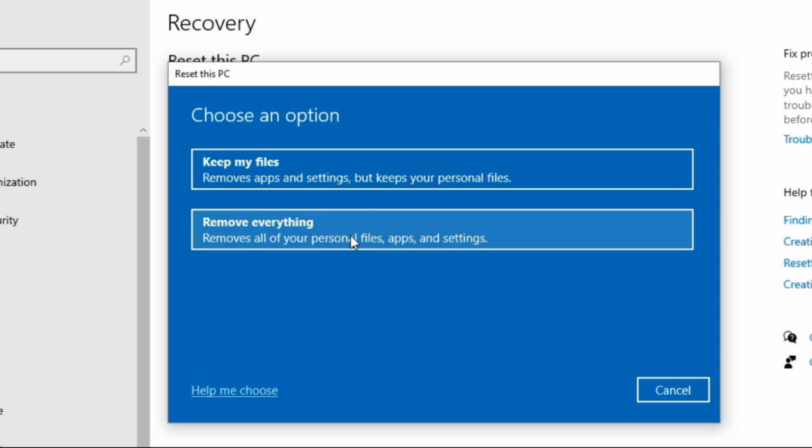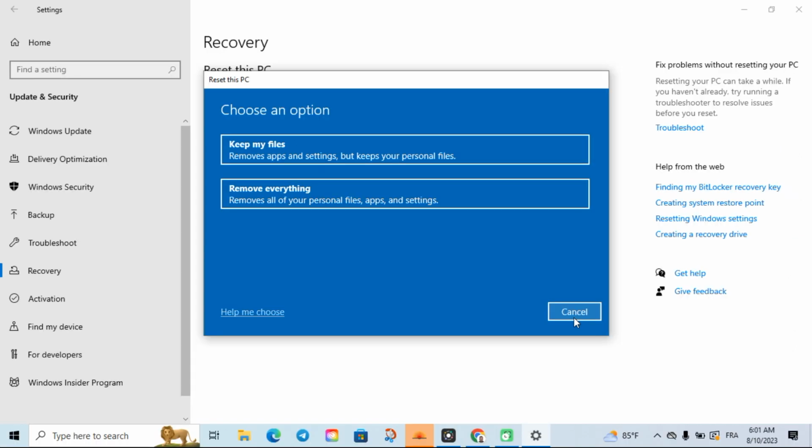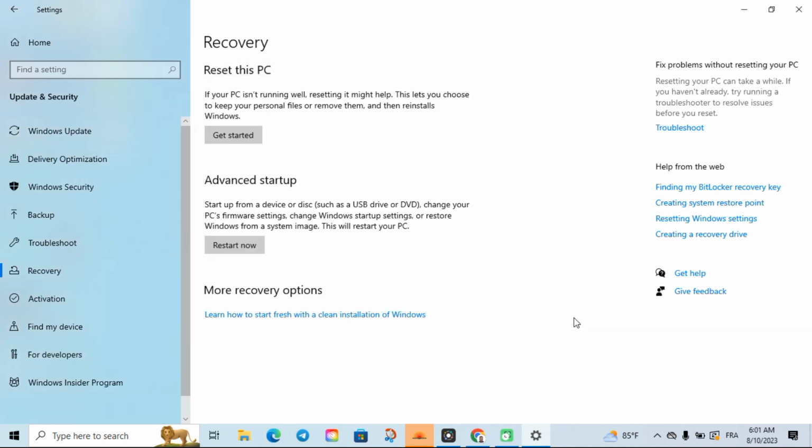So you can see that it is very, very simple to do. The first one is that you are going to keep your files, which is this one. And the second one here, you are going to delete all your files. So you understand how it works. I'm going to click on cancel here because I don't want to restart anything. I'm just making this video to help those of you who are going through stress on how to reset your computer or delete everything on your computer or laptop. So that is the first step.